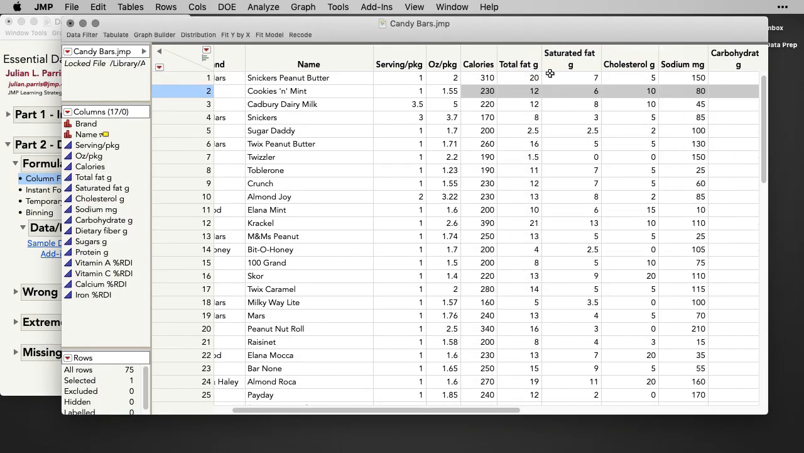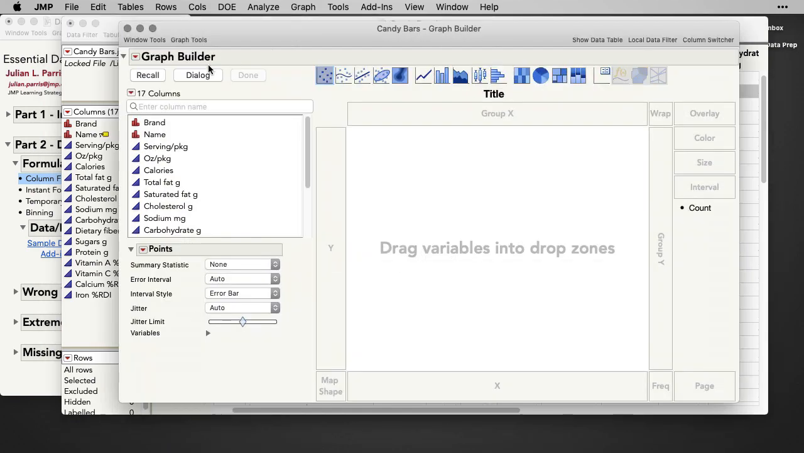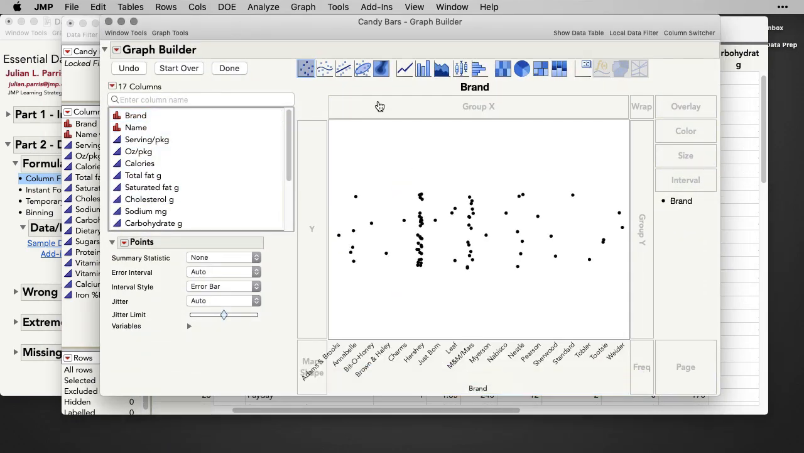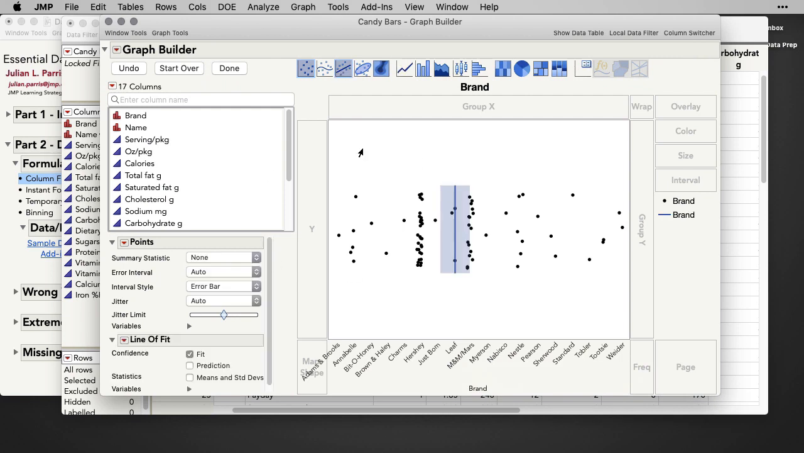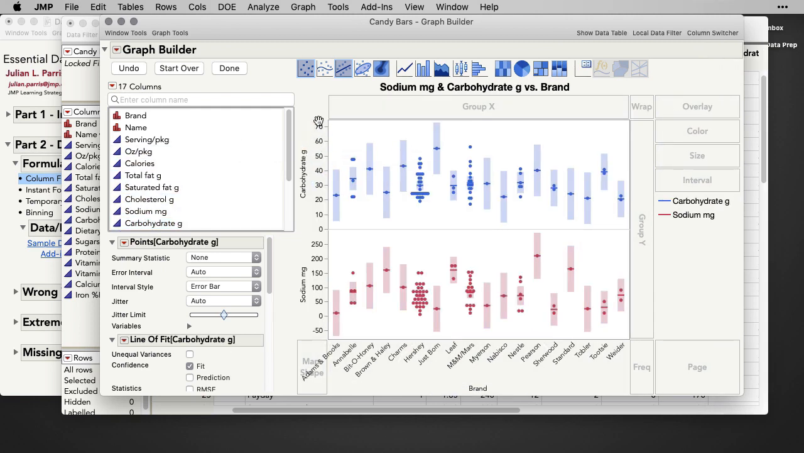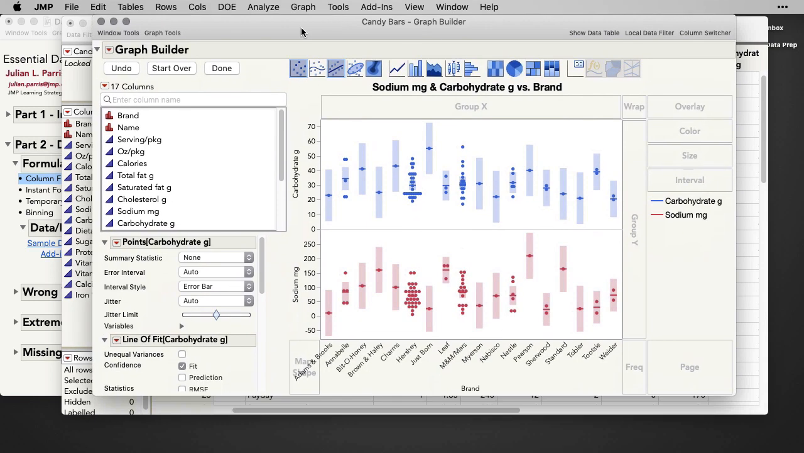All right, so let's imagine you're already into making a graph. You know, you've set up lots of things. You already have the brand. You know it's going to be a means plot. You already have sodium in there. Maybe you have carbohydrates in there. So you're already pretty far along, and you now want that calories per ounce, and you don't have it in the table because I actually already deleted it.